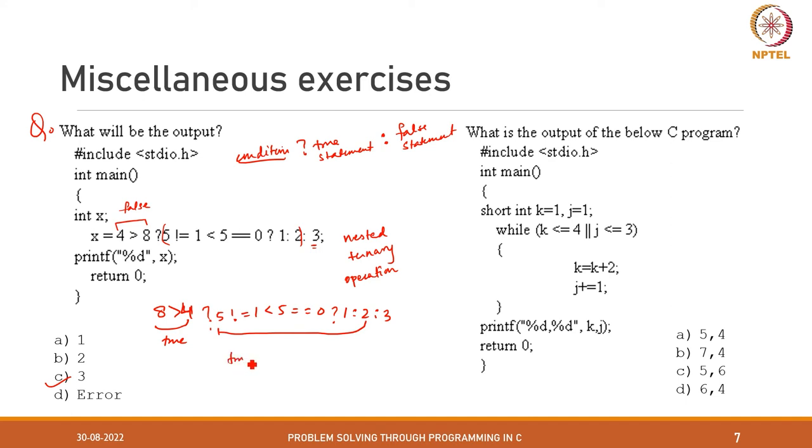This is true, right? Then is less than 5. True means it is 1, because it's a true value, so it will be converted automatically to 1. So 1 is less than 5, equal to 0. So 1 is less than 5. This is still true, that is, it's 1. Equal to 0. This is now false.